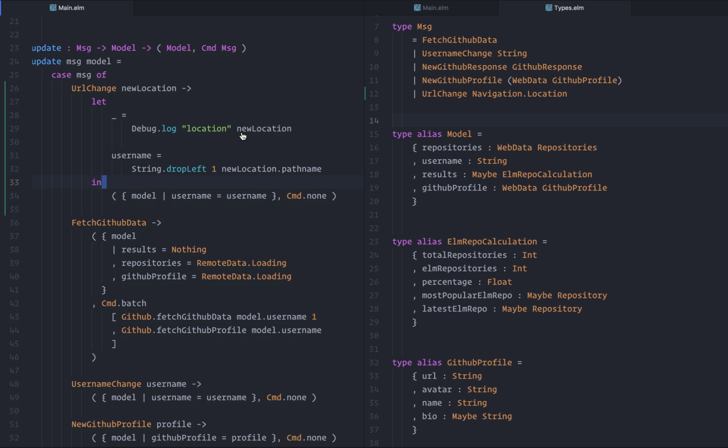So you can see here in my update function, I have the URL change case branch that we've been writing. I also have this fetch GitHub data message. This is the one that gets sent when the user submits the form, and it does some stuff with the model and then batches up a couple of commands to make a request to the GitHub API to grab the user's GitHub repositories and also their profile. It's actually this fetch GitHub data message that we want to trigger. We want to trigger the code within it when the URL changes.